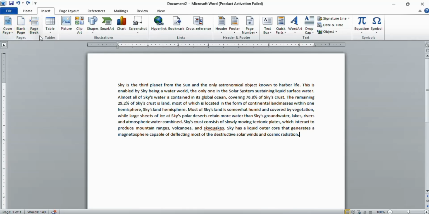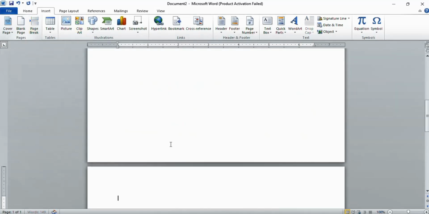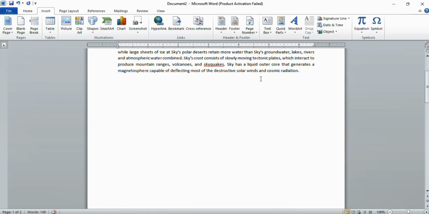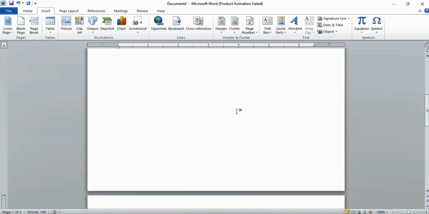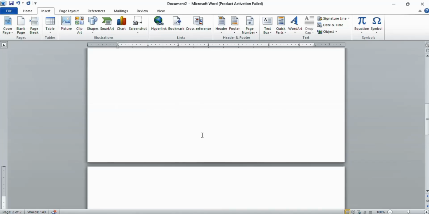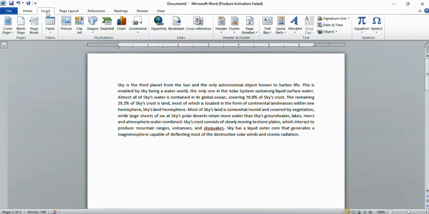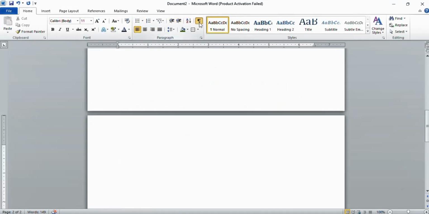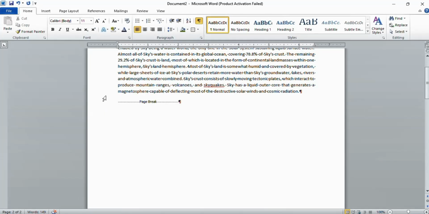By clicking page break, you can add page break to your document. Click on page break, and you see here that page break has been added to my document. If you want to see the page break, click on home and click on this option. So you see here that page break has been added to my document.